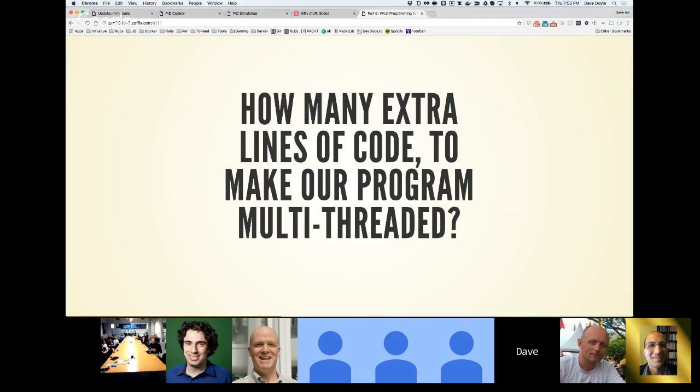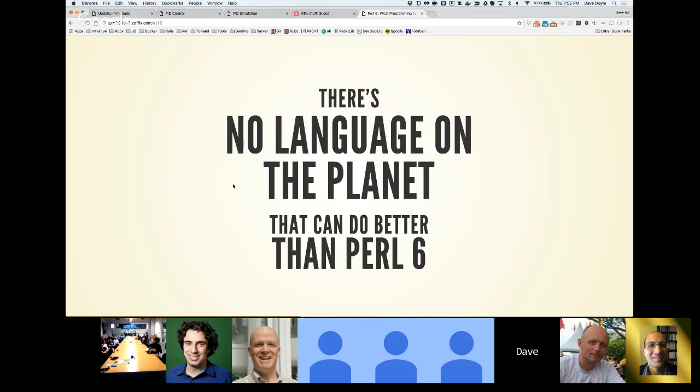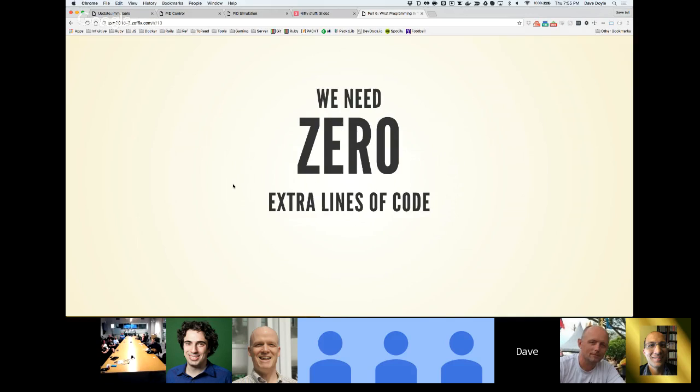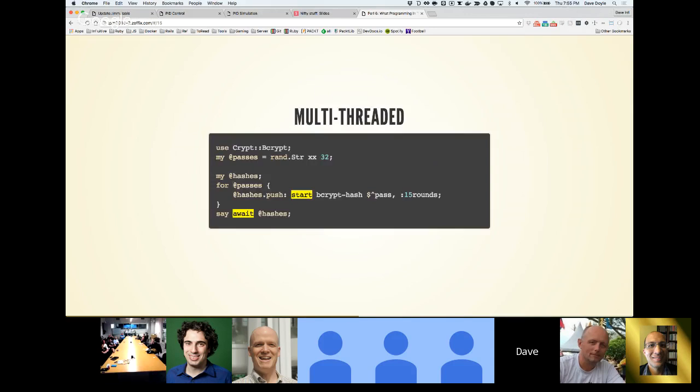In some languages we would need a lot of lines. In others, just a few extra lines. But there's no language on the planet that would need fewer extra lines of code than Perl 6. And the reason for that is that we need 0 extra lines of code. We only need 2 extra words. Here's our hashing program, except now it's multi-threaded. We use the start keyword before the call to the hashing function to indicate that we want to run it in a separate thread. And at the end, we await all of those threads to finish the computation and give us the results.